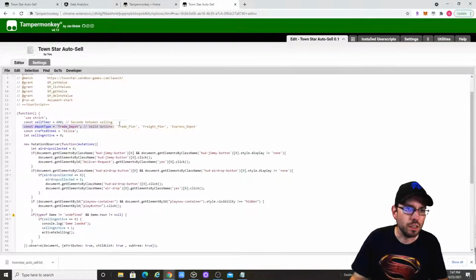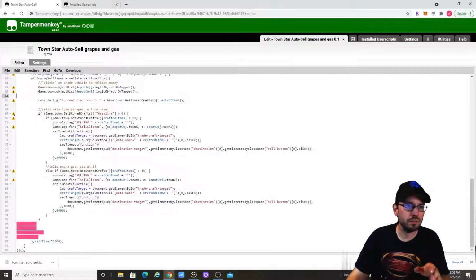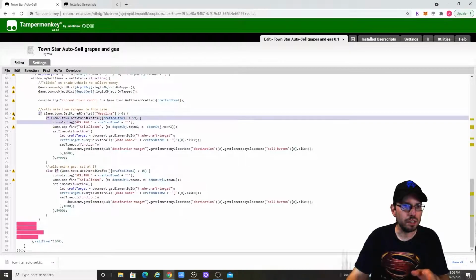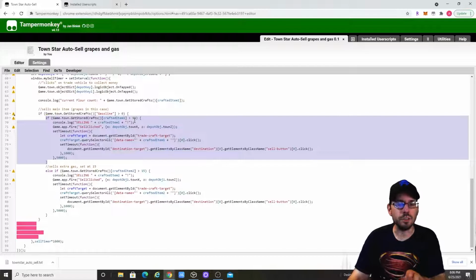And on this line, the depot type, you want to set it to what you want to use. A freight pier or trade depot or anything else. And this whole thing has to do with actually selling. And here we have that if statement, gasoline greater than 0. Then we say if, right here, we're looking at crafted item 1 is greater than 99. Those are the Pinot Noir grapes I want to sell on my freight pier.